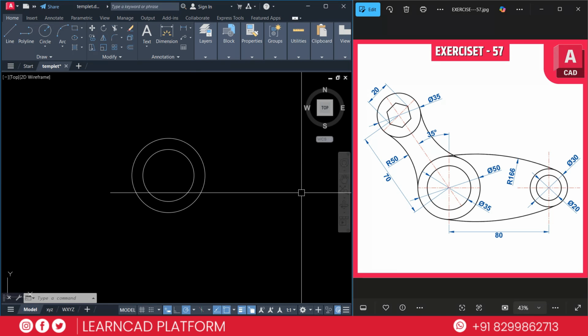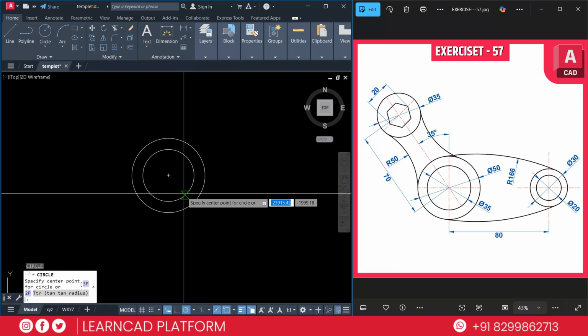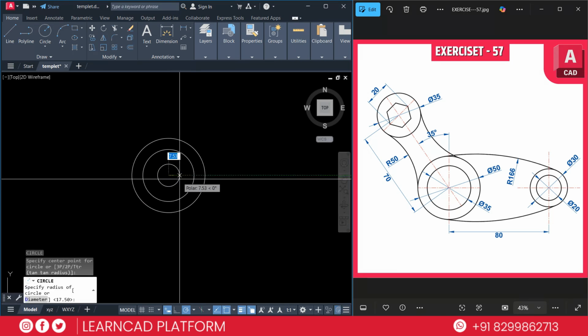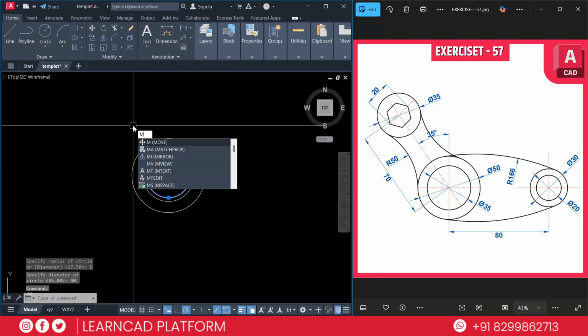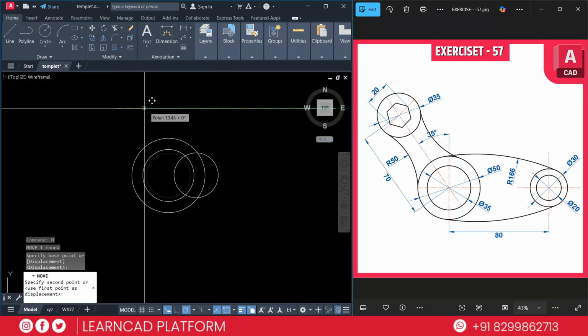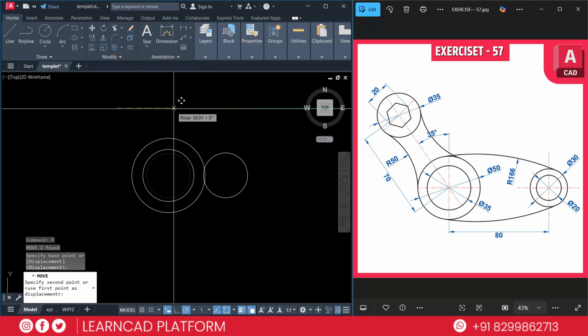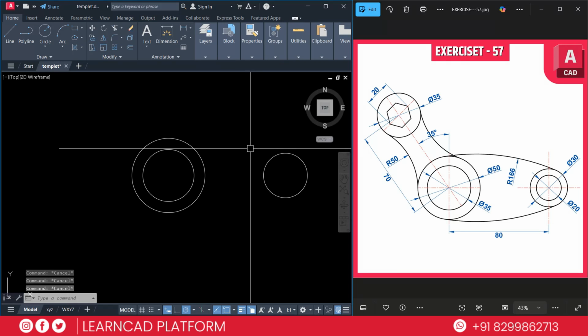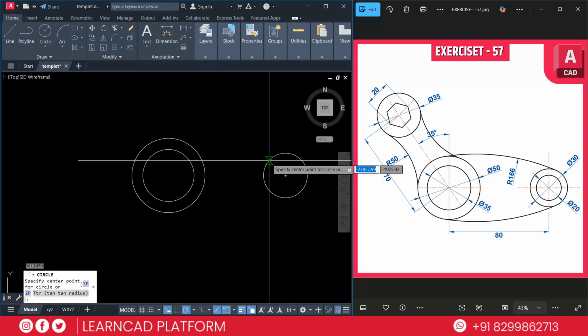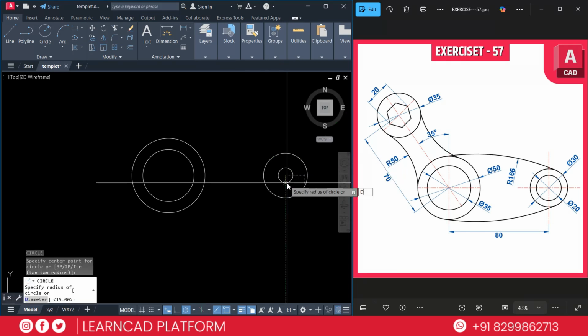So use C for the circle command. Put it here at the same center point using D, enter, 30. Select this circle using M for move. Click on a specific point and move it to the right side, 80. Now create the inside circle using C, enter. Click on the same center point using D for diameter, 20.